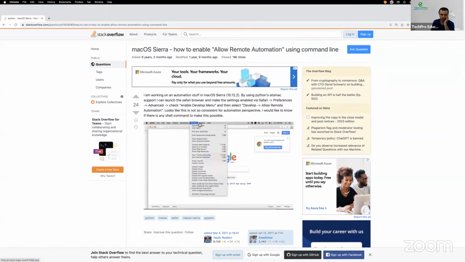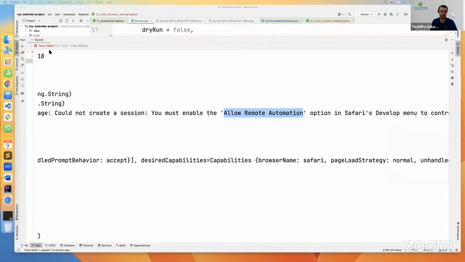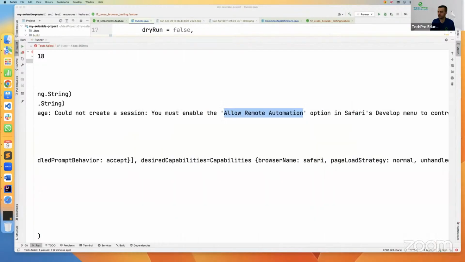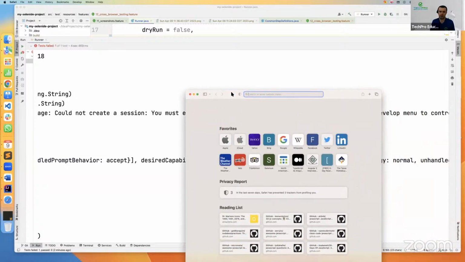Okay, looks like we should open the developer menu and allow remote automation. So let me share the solution with you. I will do that real quick. But if you don't have Safari, you cannot do it anyway. But for Mac, I'm just gonna do that one as well. Let me open Safari. Okay, Safari.